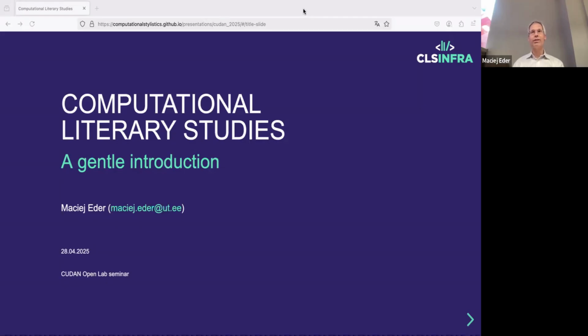However, I'm still the PI of the project CLS Infra, and the CLS stands for Computational Literary Studies. That's a relatively new field, or this field has been around without getting its name for a while, but now we can say that it's already around. And I would like to introduce you to some basic notions of this newly established field of CLS, or computational literary studies.